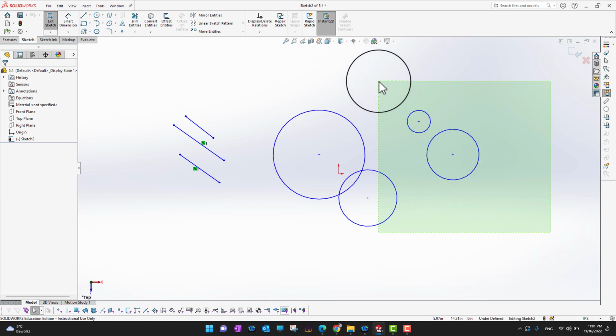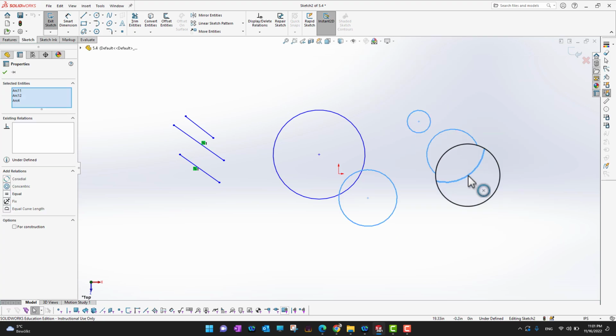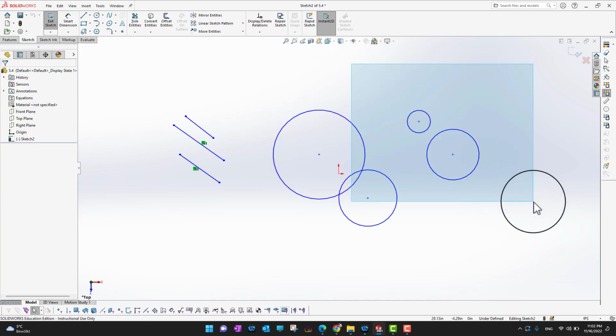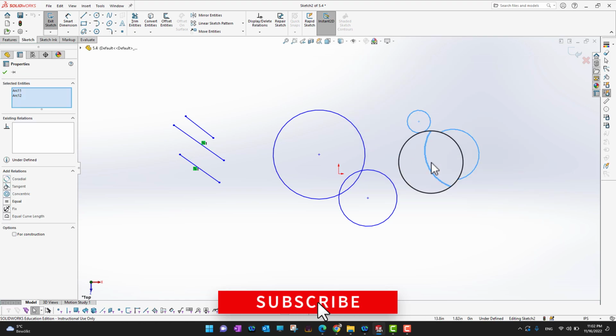But if I go from the bottom right side to the top side, then whatever the entity is, no matter if it's fully enclosed in that highlighted area or just a little bit, everything is going to be selected, whatever is touching that highlighted area. So this is a big difference.